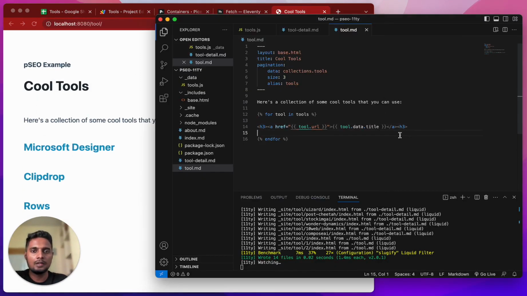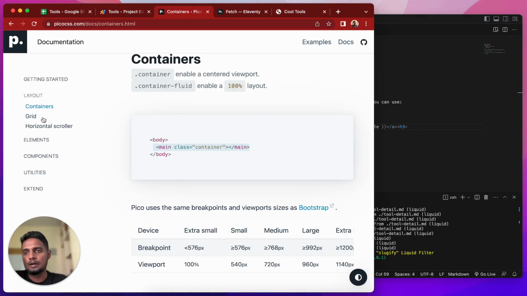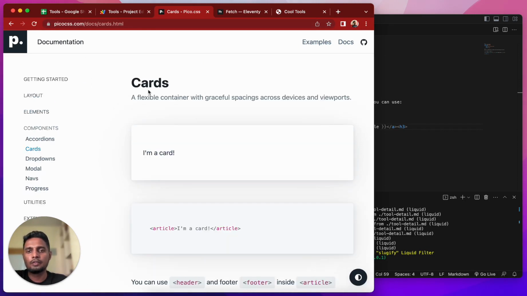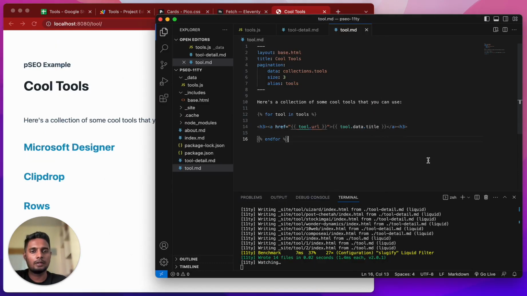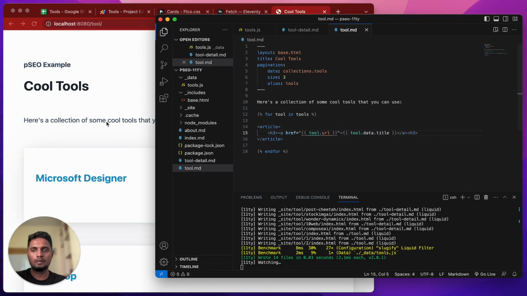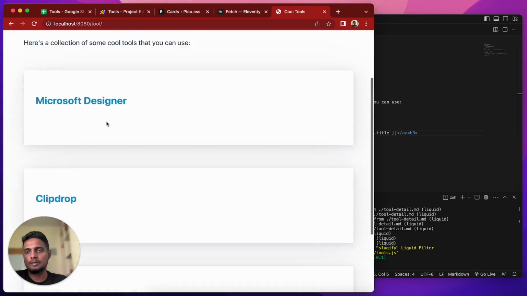Okay, so how about we use some cards to make it look good? Yeah, in Pico CSS, if you wrap any element inside an article tag, it will be shown as a card like this. So let me add these inside an article tag. Yeah, everything is now being shown as cards.